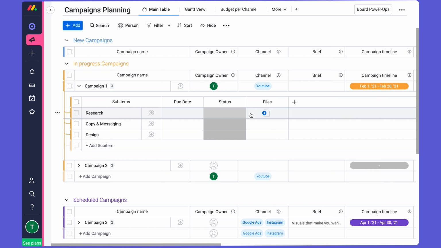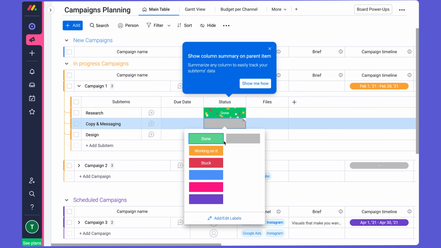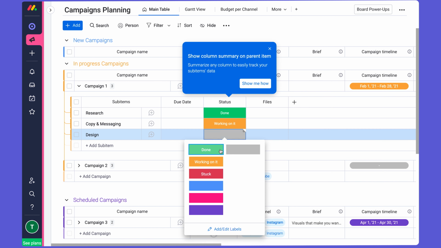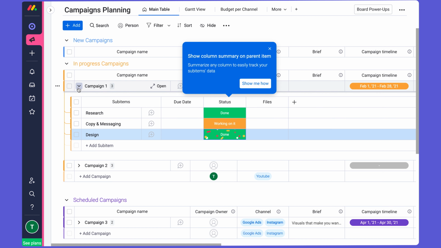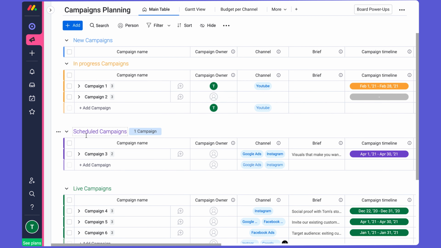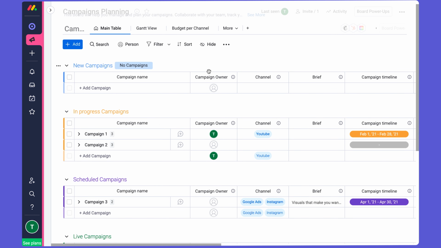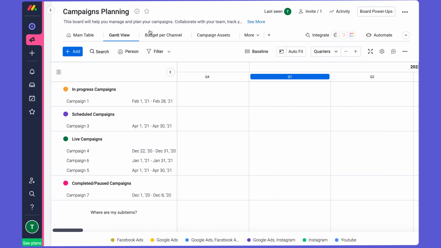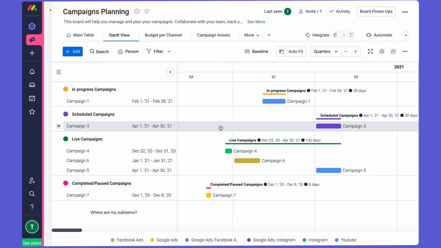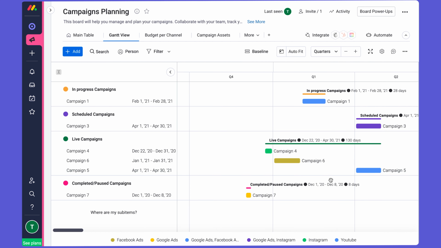If I want to look into the details of each campaign and see the status of each task, then I'll open up the sub-items. If not, I'll just keep them closed because that's a bit cleaner and it makes the board easier to read. Okay, so while we're working on these campaigns, we might also want to see them in a more visual way. Just like in the previous board, you have some suggested board views up here. The Gantt view shows the timeline of campaigns by ones that are scheduled, in progress, or live. Oh, and you can see them right there.